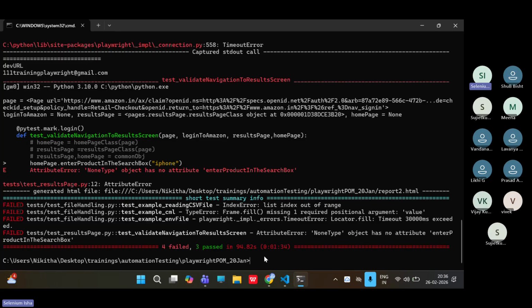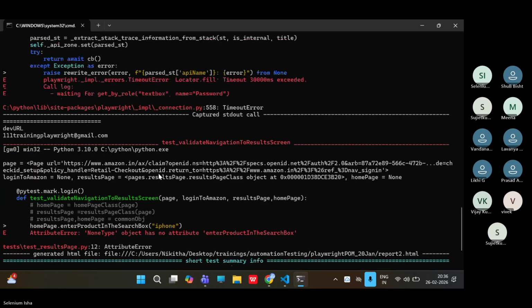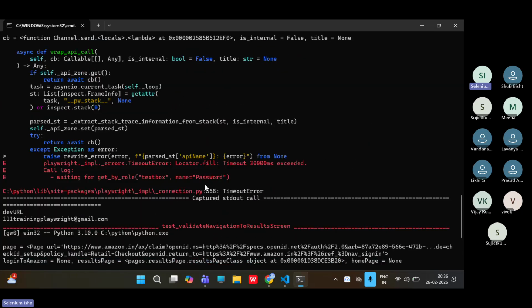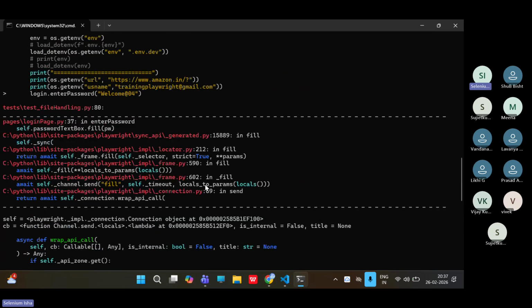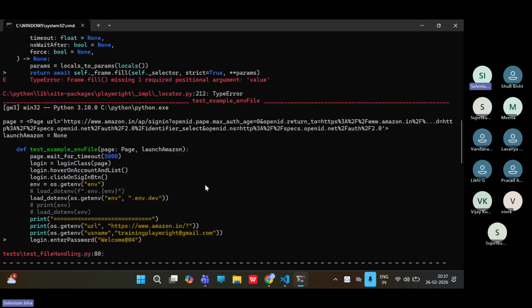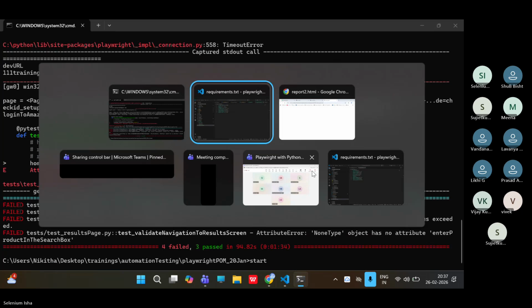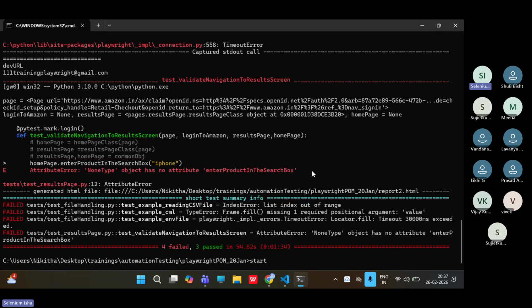So now I want to find out the report. See, if I have to check the results here, it is very confusing for me to validate the 4 failures, right? There is some other thing, some other thing. So to maintain it properly, I am going to start my HTML. I'm just opening my report. So it is start report2.html.